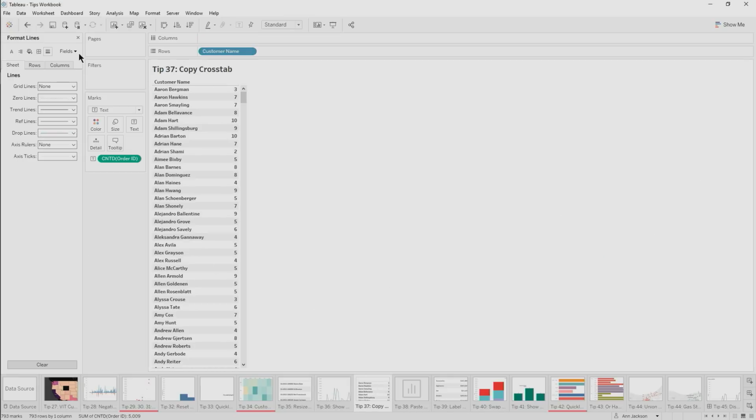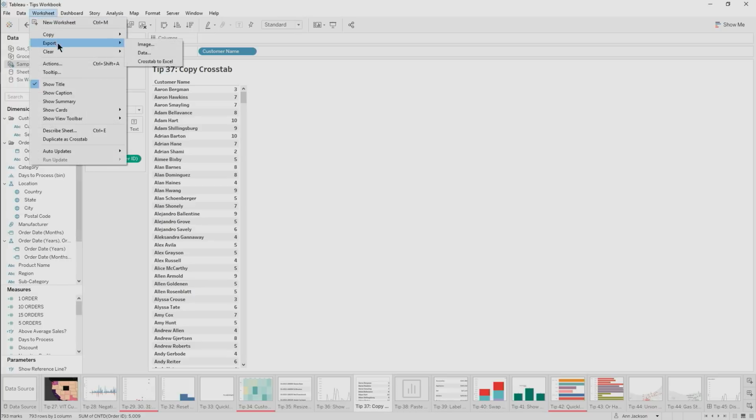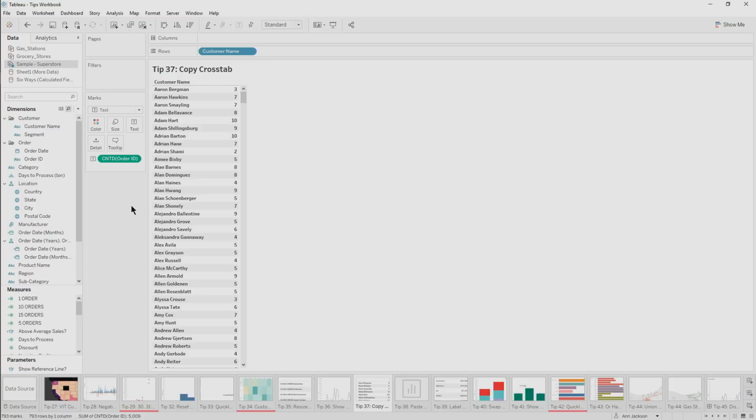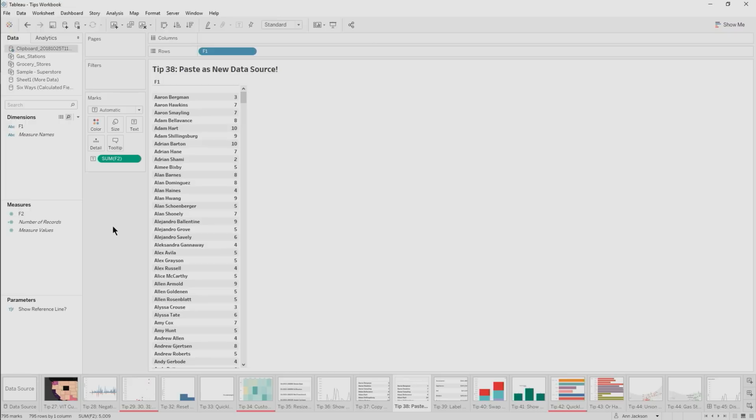Okay, so I think we all know you can go to Worksheet, export, crosstab to Excel, which is kind of slow, but what you can also do is copy your crosstab. So if you notice, I have made kind of a subset of my data that just has the number of distinct orders per each of my customers. And what I'm going to do is I'm actually just going to right-click, and I'm actually going to do Control-V and paste that in. So I've just made a data source from a sheet, and now I can analyze this guy. That's a huge tip, guys.